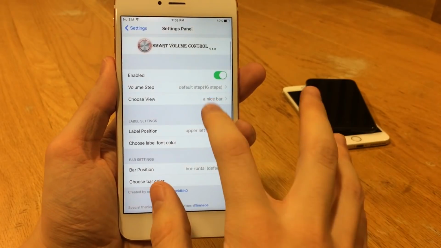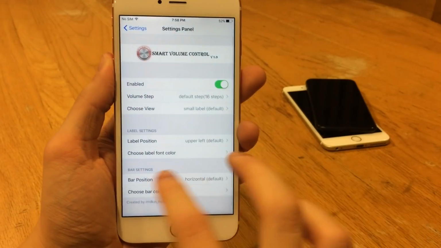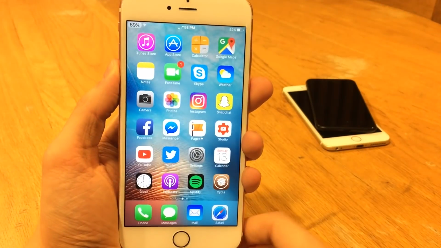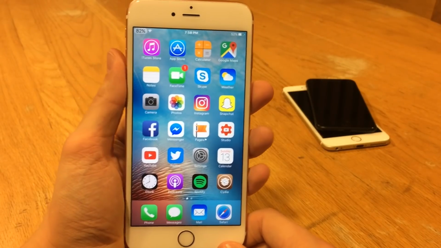So really awesome tweak. I just really prefer this over, again, the normal volume HUD. And again, I really like the indicator right where the carrier is. That's probably one of the best implementations I've seen in terms of moving the volume HUD.